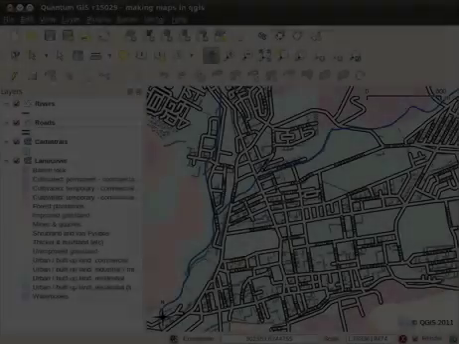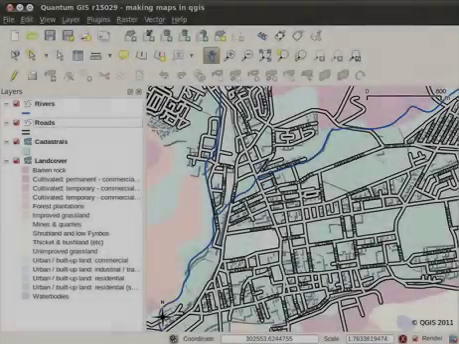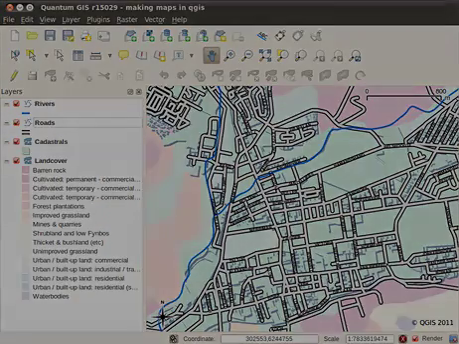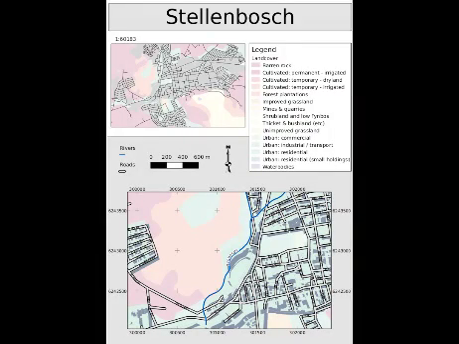Hi, and welcome to session 12 of the Quantum GIS walkthrough series. In this session, I'll be showing you how to create maps using the print composer. The final product from our print composition will look something like this.